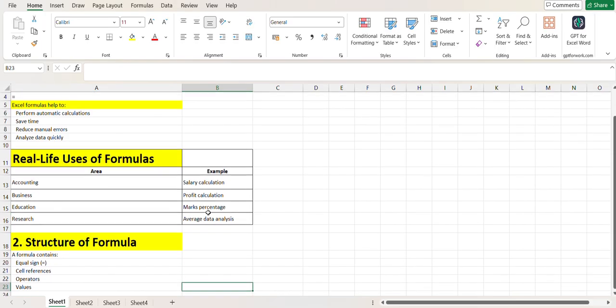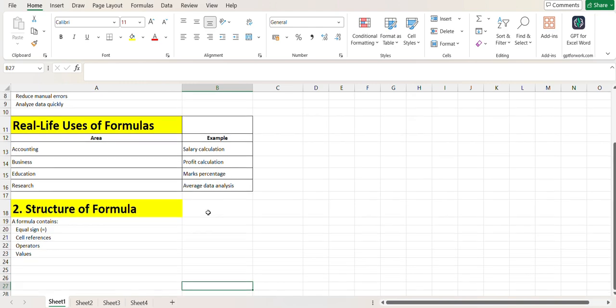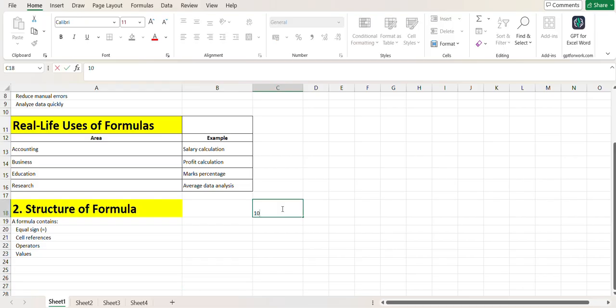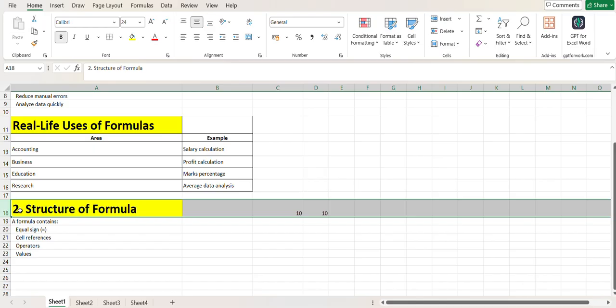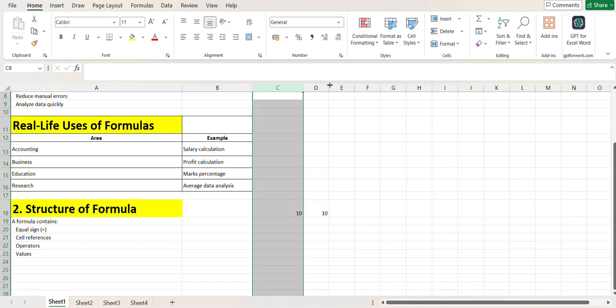Now let me try to make you understand the structure of a formula. Guys, how do we write a formula, or what does a formula basically look like? For example, a formula should always contain an equal sign. So I will write 10 here in the C column in the 18th row. Again, I have written 10 here in the D column, again in the 18th row. You can see both the numbers are in the 18th row, one in the C column and one in the D column.